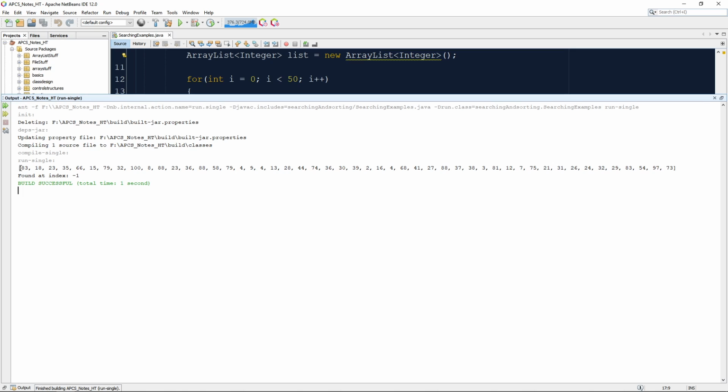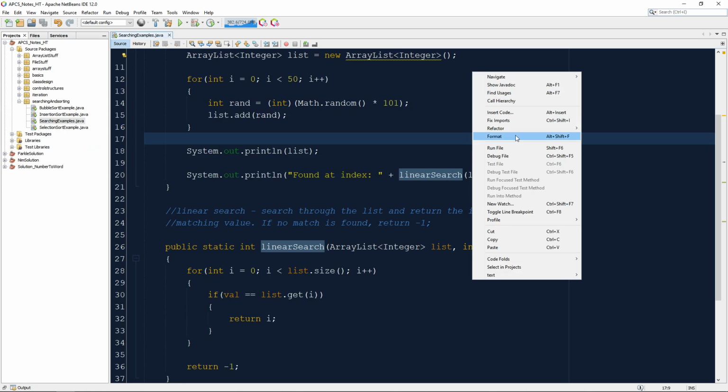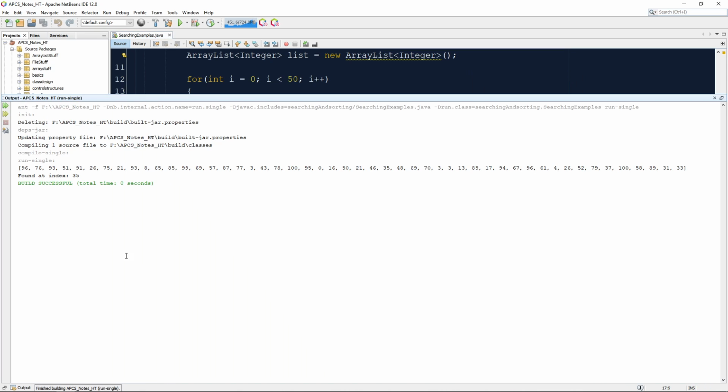-1. If we search, again, it's in random order, so we have to look for it, and I don't see it anywhere. Let's maybe run it a few times, and hopefully we'll find a match. And there it is, at index 35. So if we look at index 35, there it is. The first match is 17.